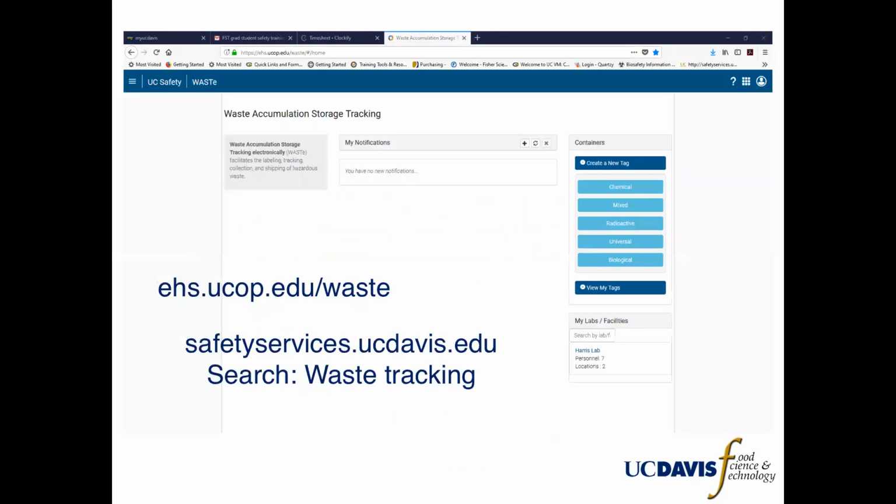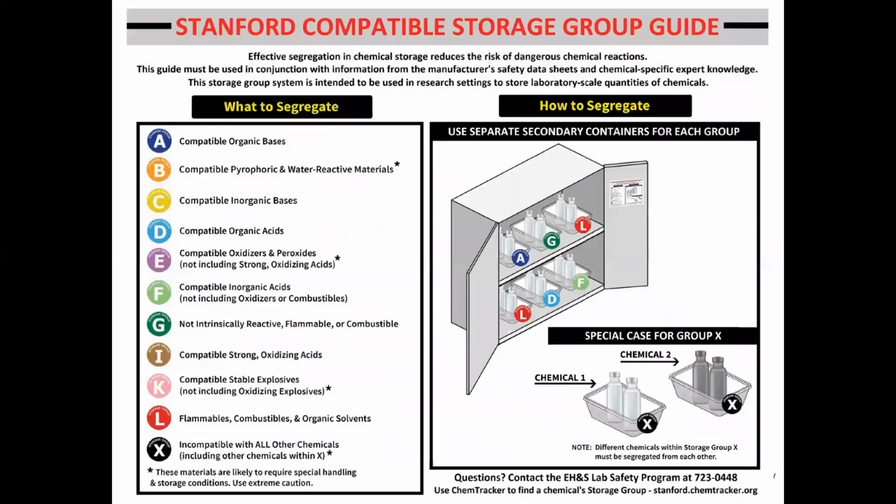This is the online waste tool. Here you can create a waste tag for different types of waste. You can learn how to use this tool by going onto Safety Services and searching waste tracking. This is the Stanford Compatible Storage Group Guide of how to properly store chemicals. Please refer to this guide when storing new chemicals or hazardous waste. Incompatible chemicals should not be stored together as they may cause harmful reactions leading to damage and injury.